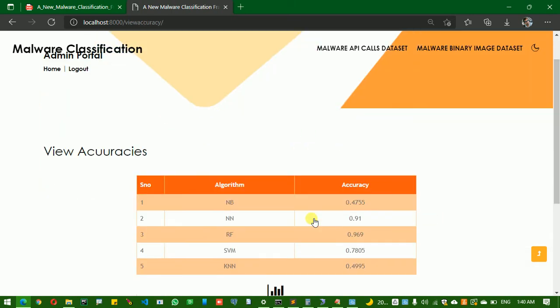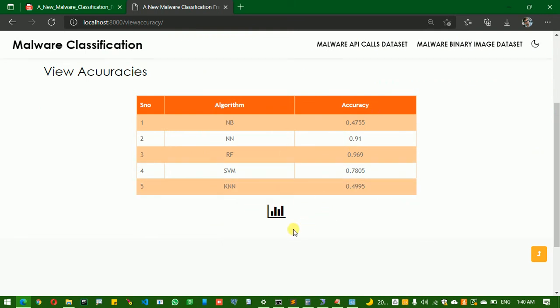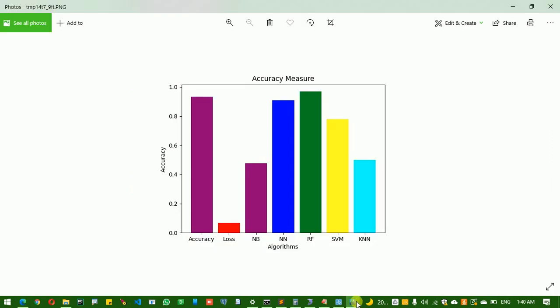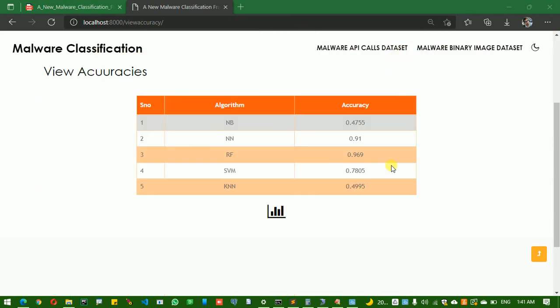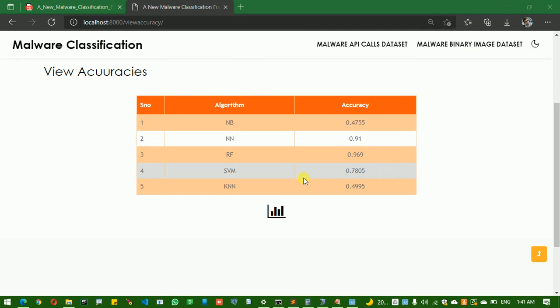So I'm going to view accuracies, and we can show this one in the graph. Visualize the accuracy. In this graph, we can observe the random forest algorithm got the highest accuracy score. So in the malware API calls data set classification analysis, we found that the random forest algorithm got the best accuracy. Almost 97% accuracy we achieved.